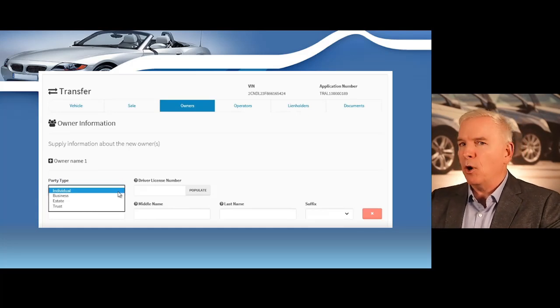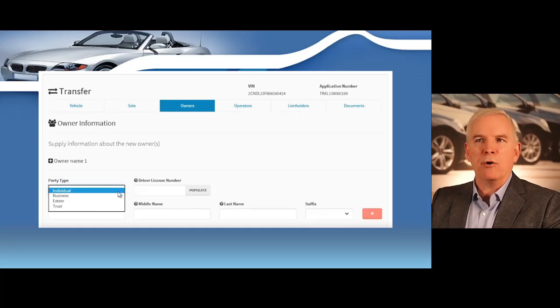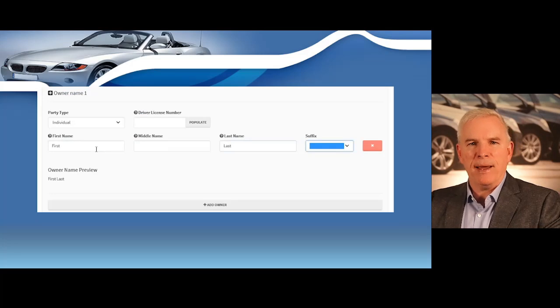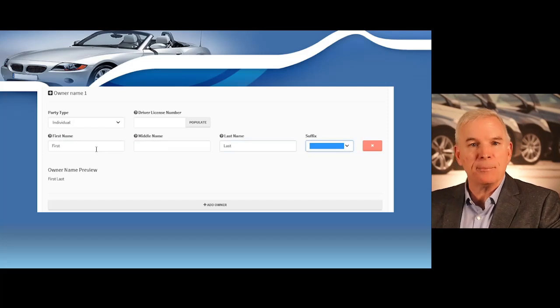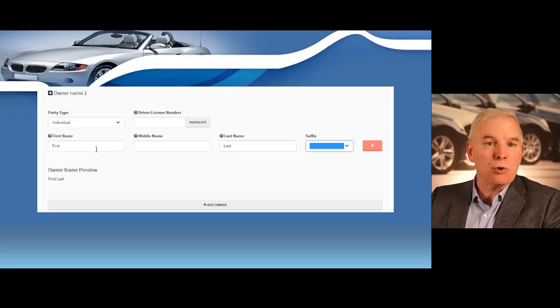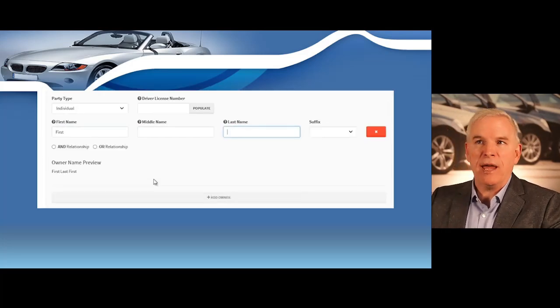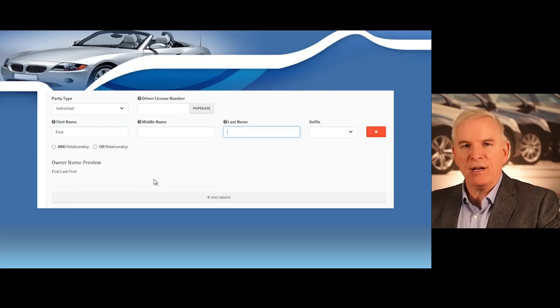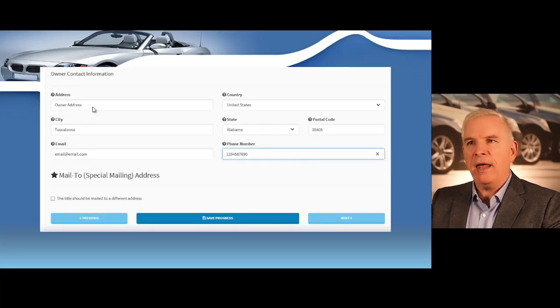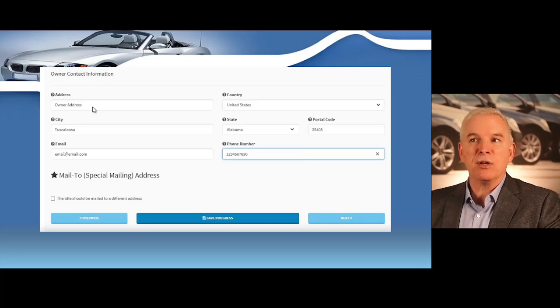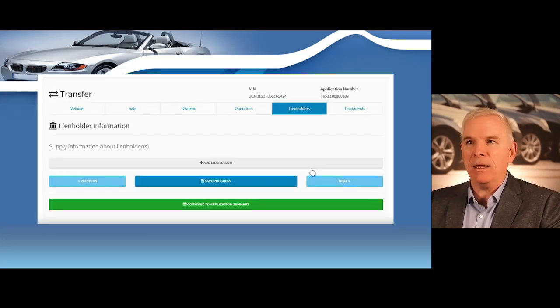But if you are selling it to a business or an estate or a trust, go ahead and enter that information as well. Now you can also add owner. So if you want to add an owner, say for example, you've got a husband and wife applying, you've already entered the wife, now you're going to enter the husband, say for example. So you can enter additional owners, and you'll need to select the relationship there. And all this information is going to be sent to the owner's address unless you have a mailing address that you enter as well.